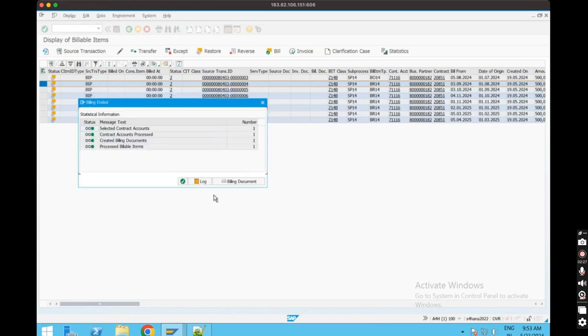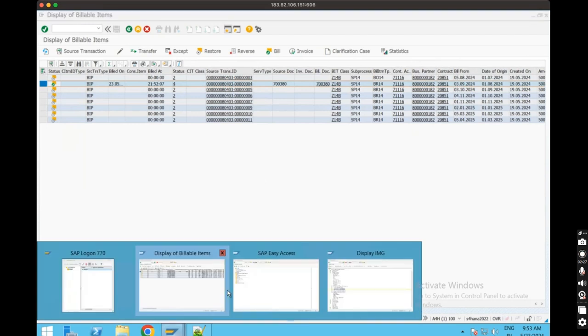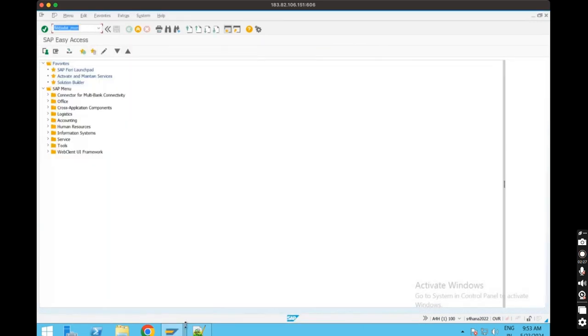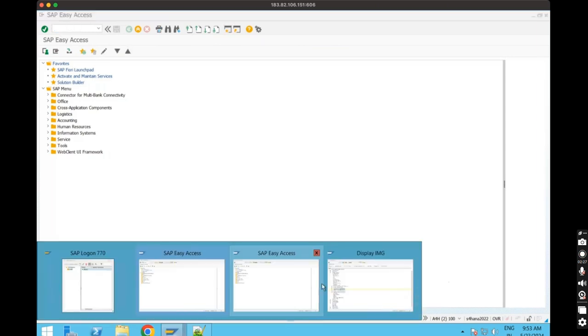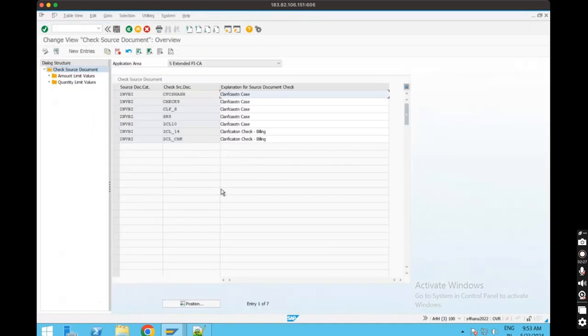And there is no clarification case created. For G14B we have... Let me go to the clarification case again. You mentioned from 250 till 500, I think so. Is it? Let me go to the configuration. Define checks. This is my check, right?